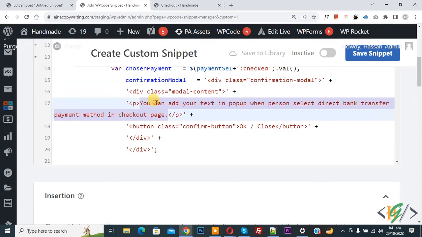Now in the code you see custom text, so you can add text according to your requirement. You can add your text in the pop-up when a person selects the direct bank transfer payment method. Also you see the button OK or Close, so you can add text according to your requirement. This code only works for the direct bank transfer payment gateway because we are using the payment gateway ID.